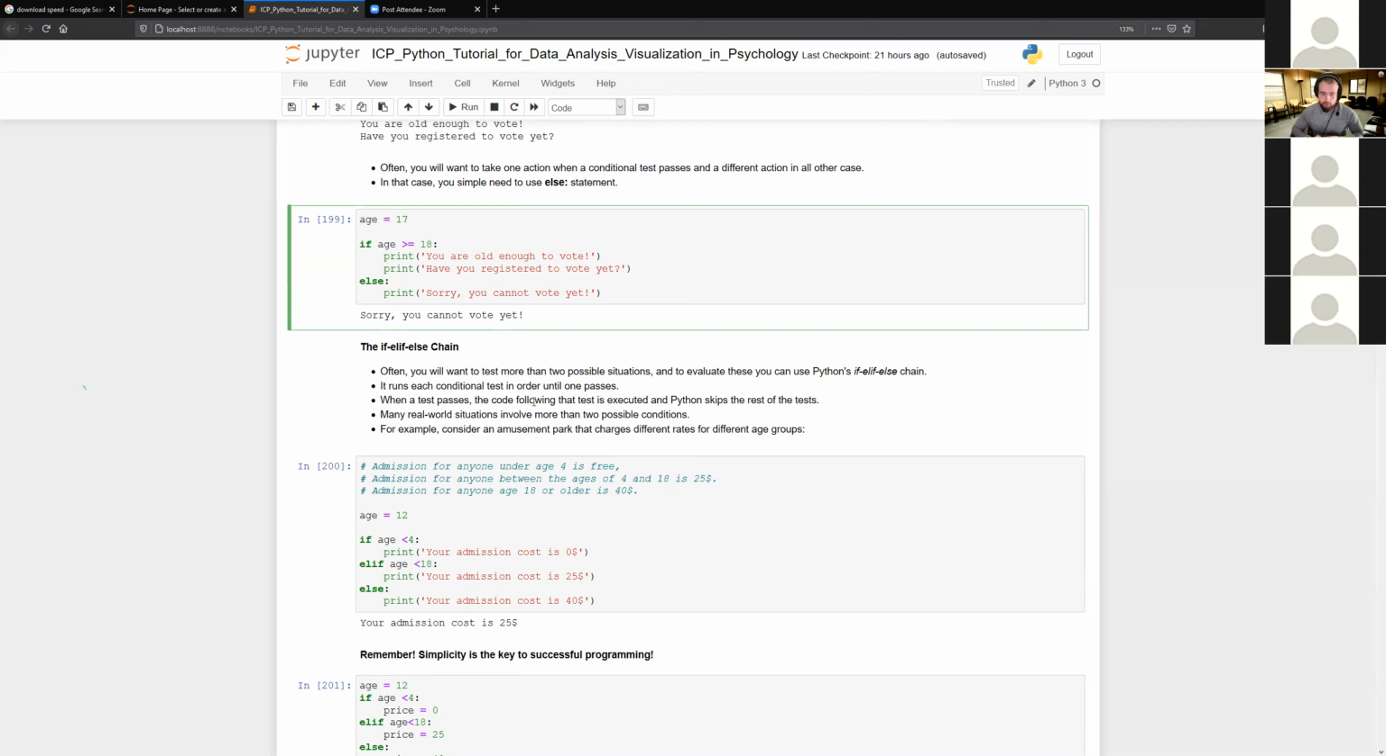Many real-world situations involve more than two possible conditions. For example, consider an amusement park that charges different rates for different age groups. Admission for anyone under age 4 is free. Admission for anyone between the ages of 4 and 18 is $25. Admission for anyone age 18 or older is $40. So I have age equal to 12.